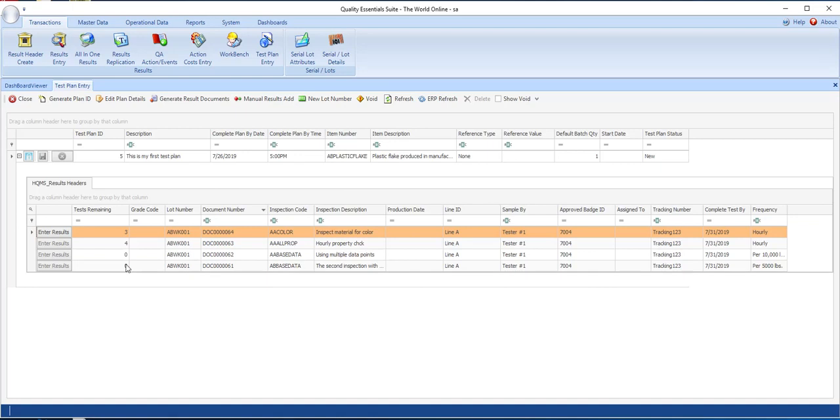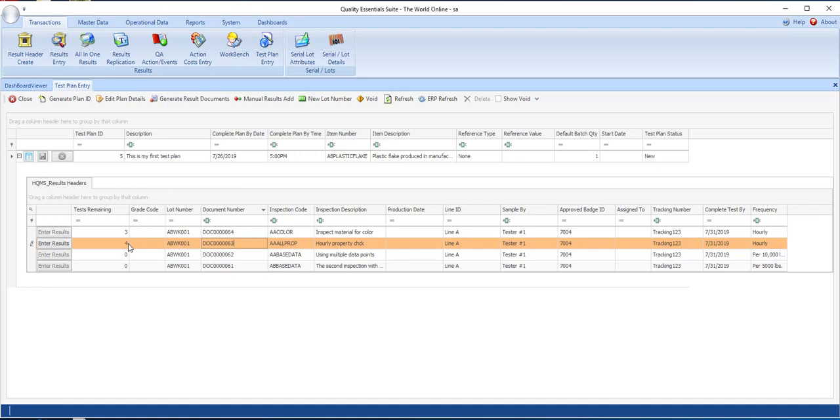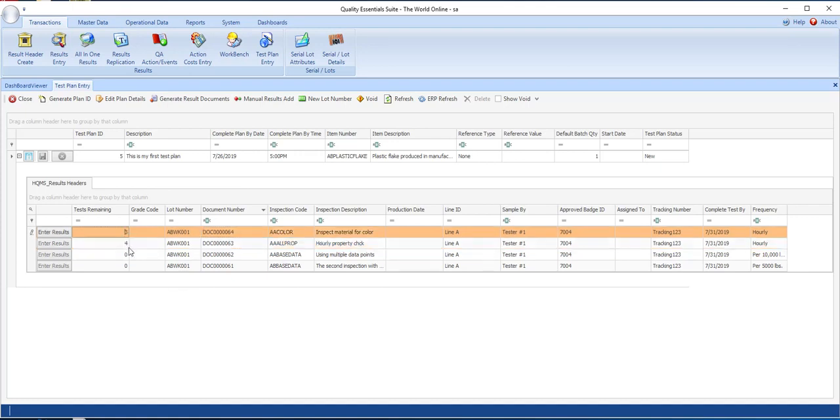And yeah, so notice also how it says tests remaining. It means that we've entered the results for all tests on this document. This particular document, 63, has 4 tests remaining. Okay, this one has 3. So it just means that you're not finished all of your testing.